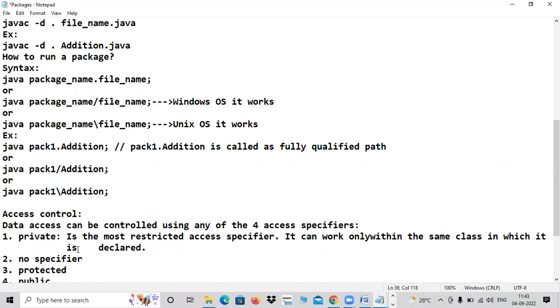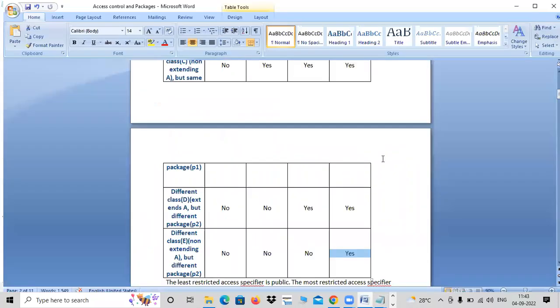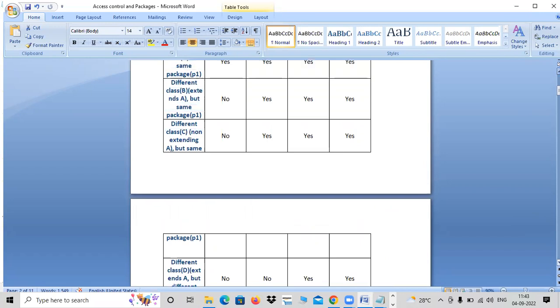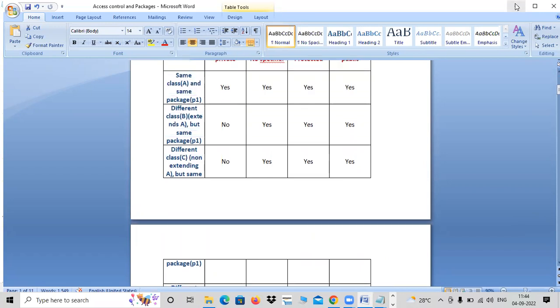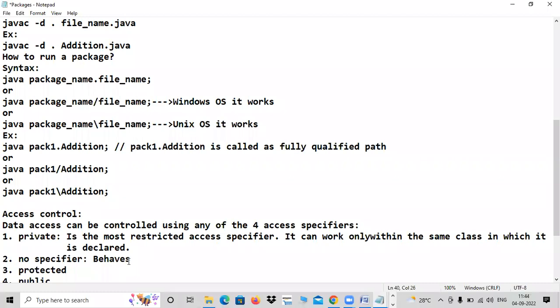Next one. What about no specifier? No specifier behaves like public when within the same package context. Just like public. See, for public, everything yes, yes, yes, yes. All the time, yes. For no specifier, within the same package, yes, yes, yes, yes. That's why I can compare.